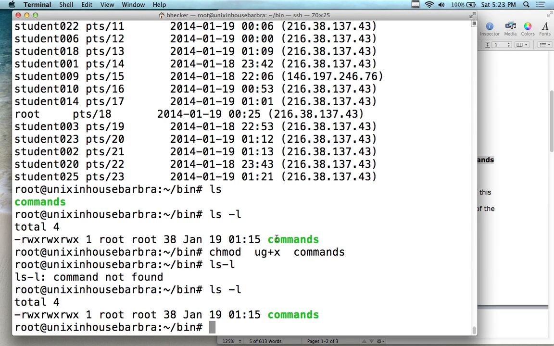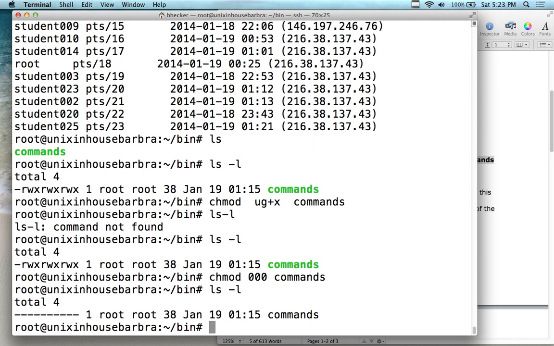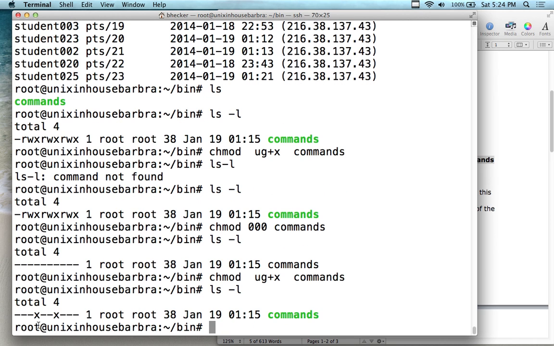But let's do something else. Let's do it this way. If I change the mod to 000, I've wiped out everything. Now I'm going to run that other one. All I'm doing with this one is changing the user and group, and I'm adding execute. So if I do this, now I have X and X for user and group, but not other. What happens to read and write? It's still gone.